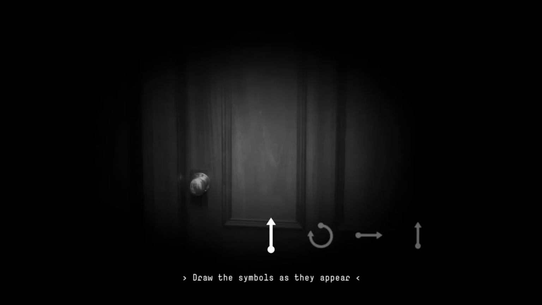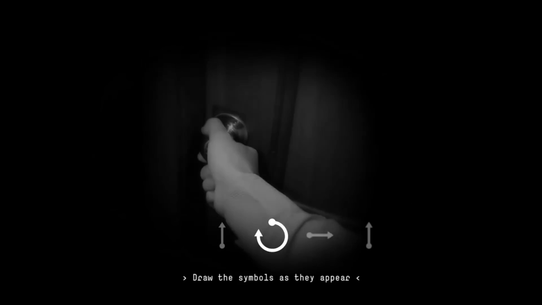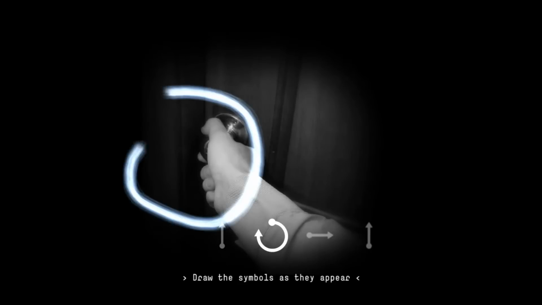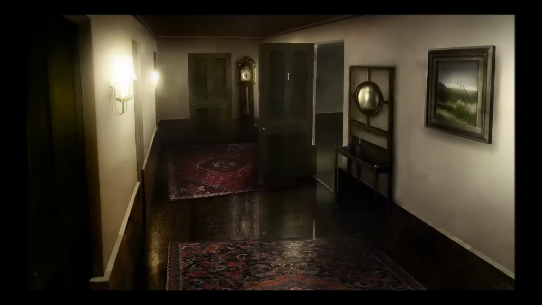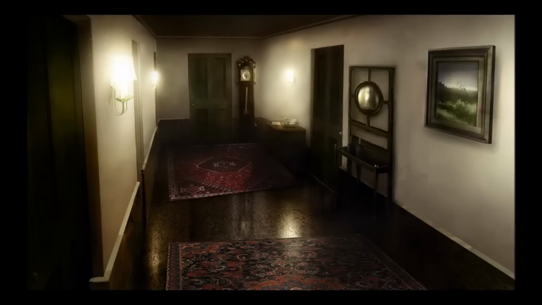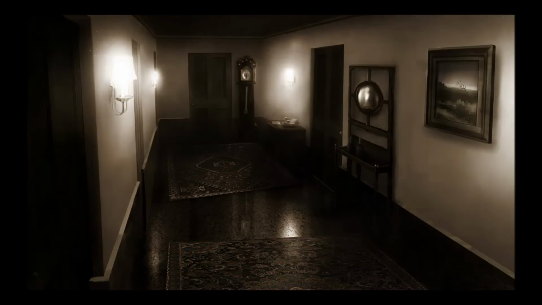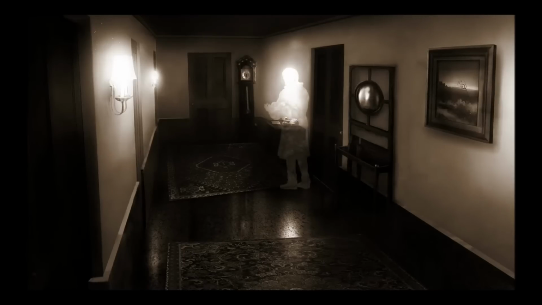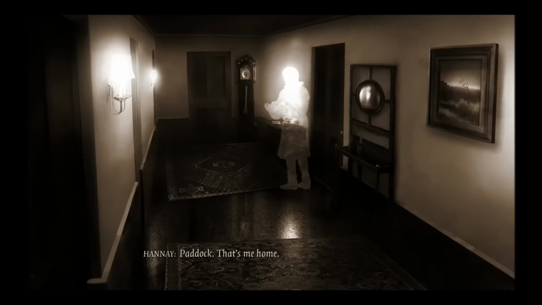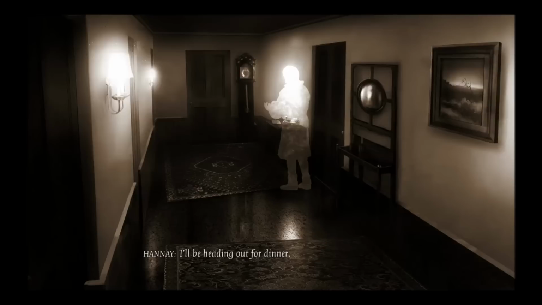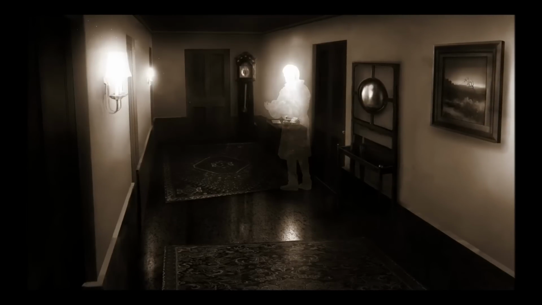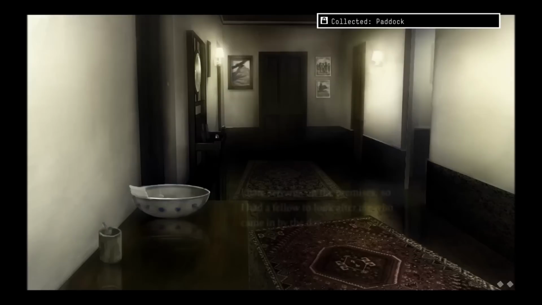Draw the symbols as they appear. Oh my god. Is this a DS game? Like... Paddock? That's me home. I'll be heading out for dinner. Okay.